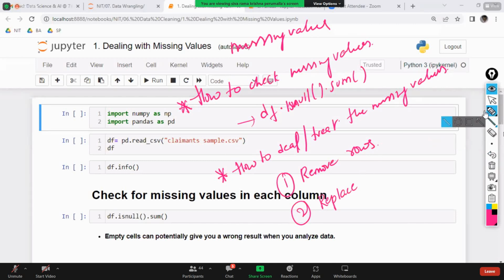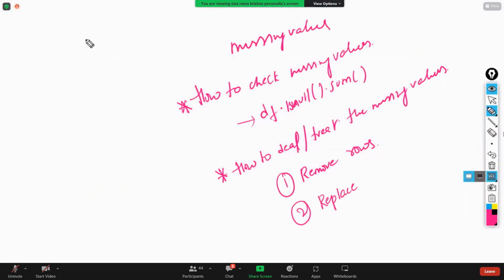Now, the first one is with respect to remove. Generally, in the entire data, whatever data they have given to you, the raw data, the initial data, you have the right to remove 5% only. In the entire data, you can remove 5% of the data without permission.